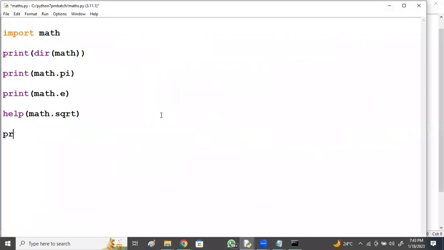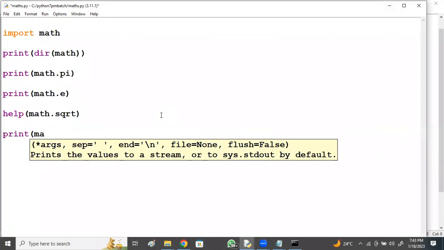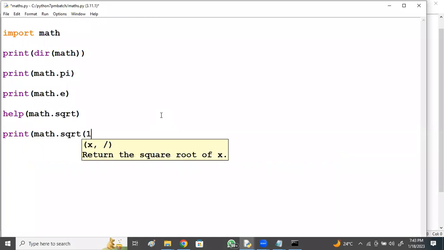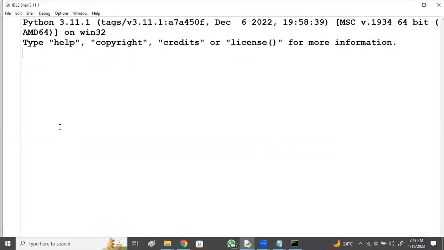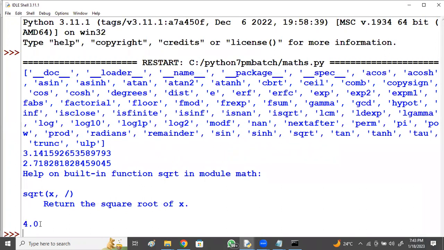So print math, within that there is the function square root. I provide one value, 16. I'm providing square root of 16. It returns 4. So is math a module or a class here?